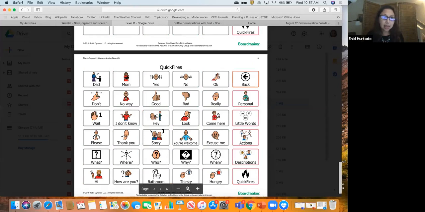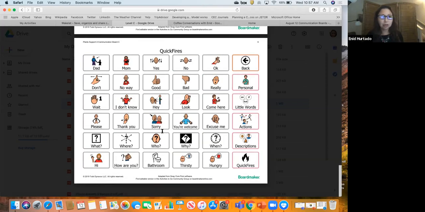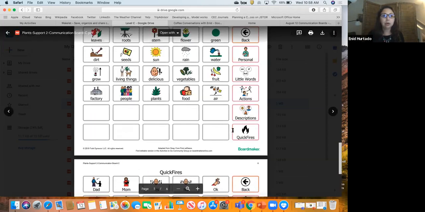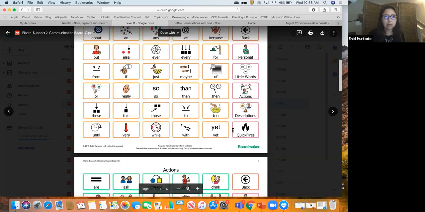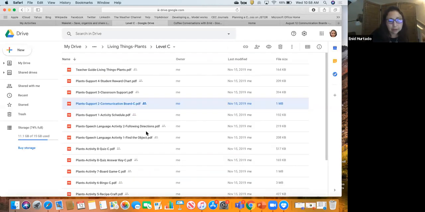Quick fires, not sure if everybody's familiar with that term, but it's basically what we were creating with the communication board, just things that kids or people say all day long. Yes, no, mom, I don't know. Hey, look, come here. So that's what quick fires are. Those will always be part of a communication board, whether it's interactive or on screen, especially with Tobii Dynavox. I'm not sure if all the companies do that, but they do. So each of these will have that, but let's find the book.